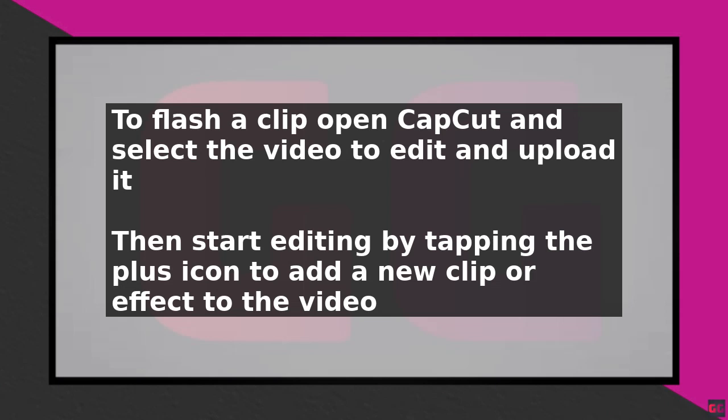CapCut offers various flash effects, including flash, blink, and strobe. To add a flash effect, go to the Effects tab and browse through the available options. Select the flash effect you want to use and drag it to the timeline where you want the effect to appear. You can adjust the duration of the flash effect by dragging the edges of the effect in the timeline.